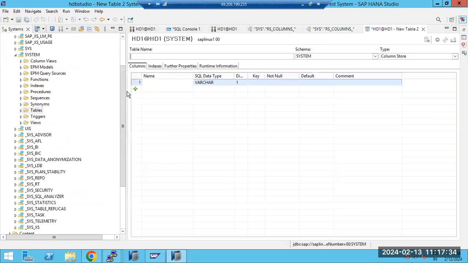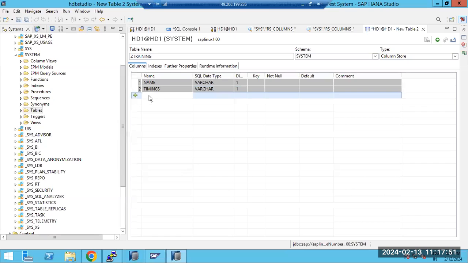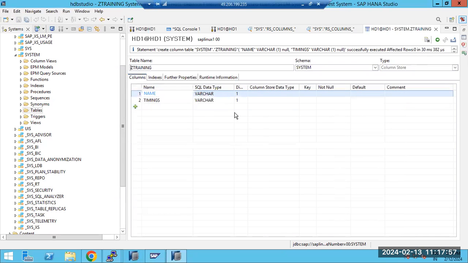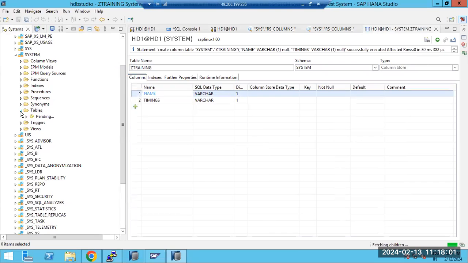Suppose I want to create a training table, so Z training table. In the training table, the first column is the name of the student, then the batch timings, then whether the student is present or not. Like that I will fill in some data here. We can also manually create tables here. See, a Z training table here.